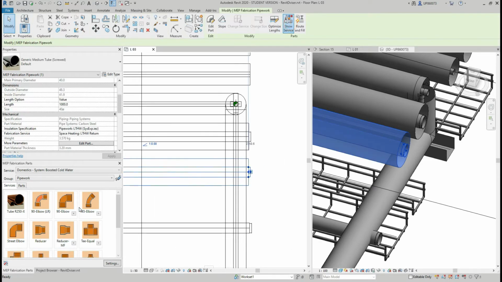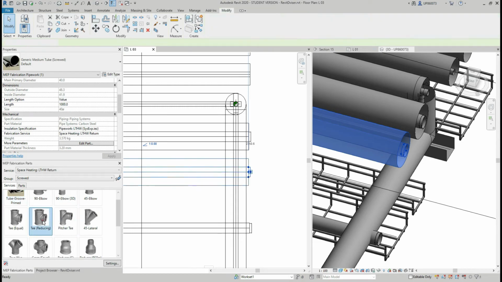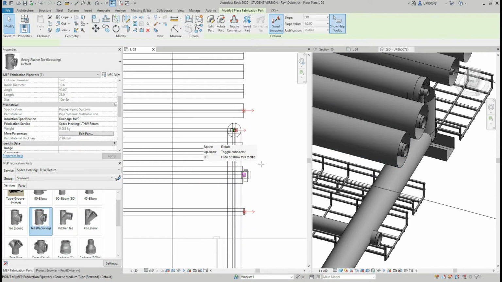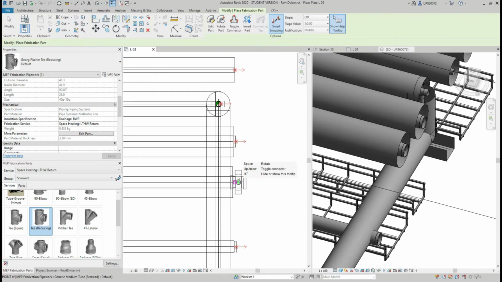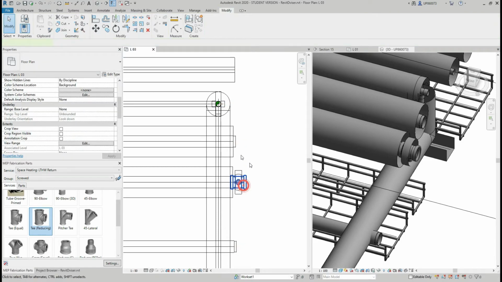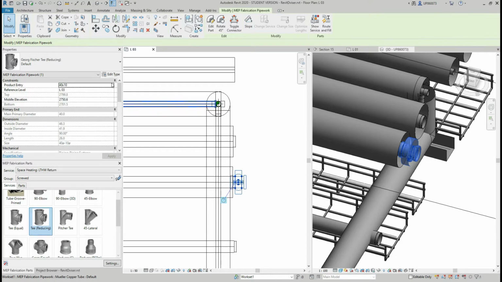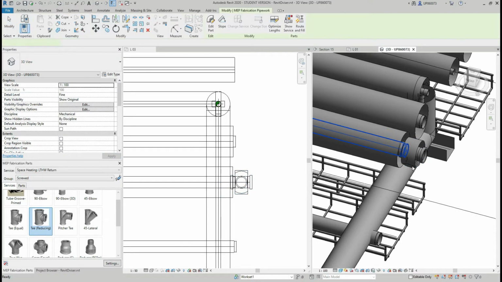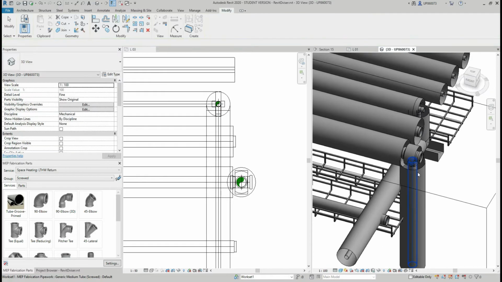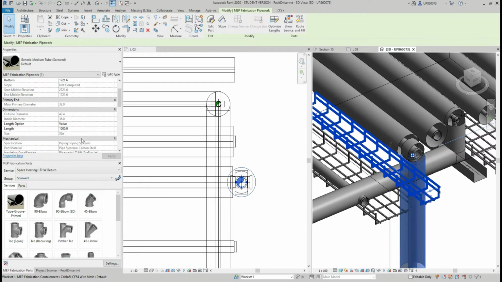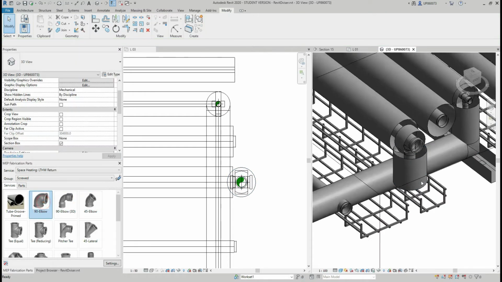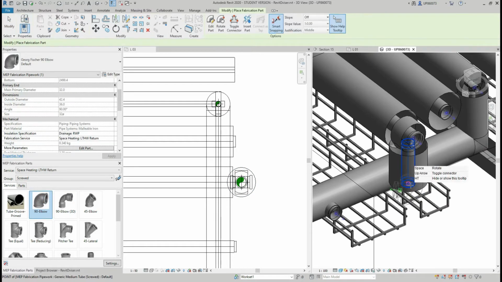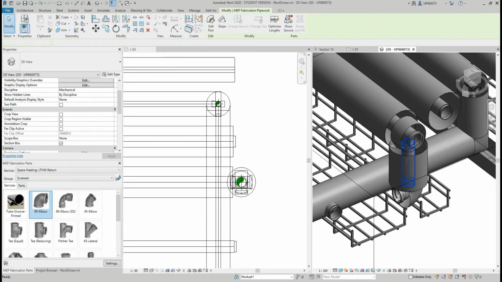Show services and find reducing to, because the diameter of the branch pipe is 32. Change the size of the reducer to 40 by 32, and then create similar. Change the length to, let's say, 150 for now. Find elbow, make sure the direction is correct. Create similar.